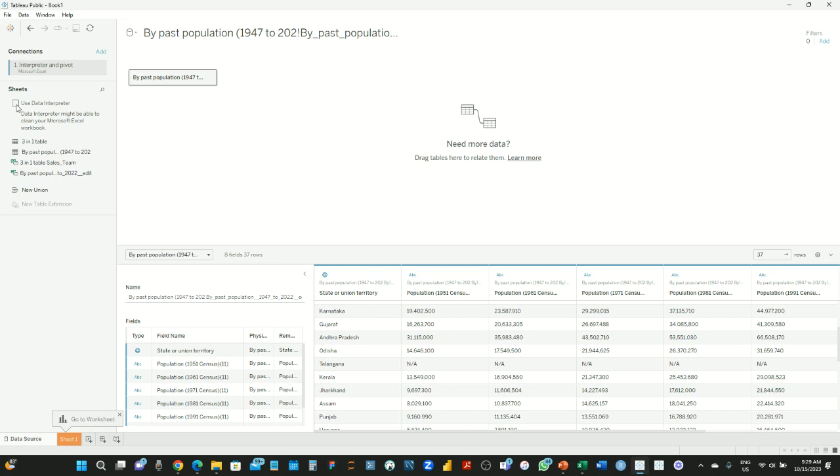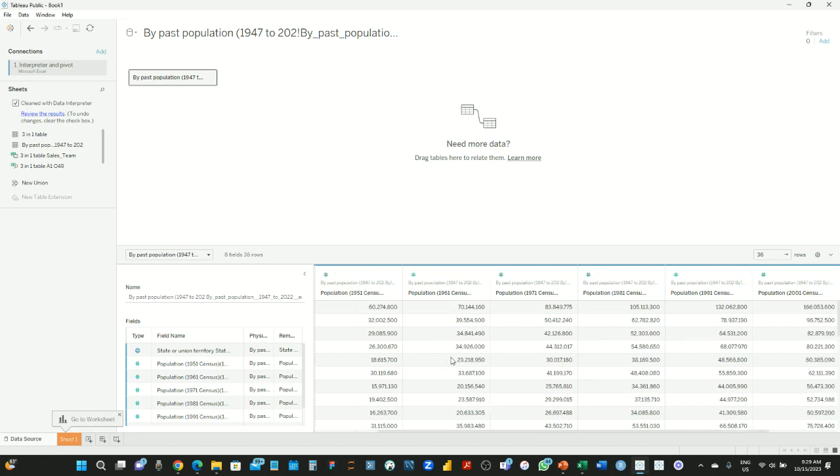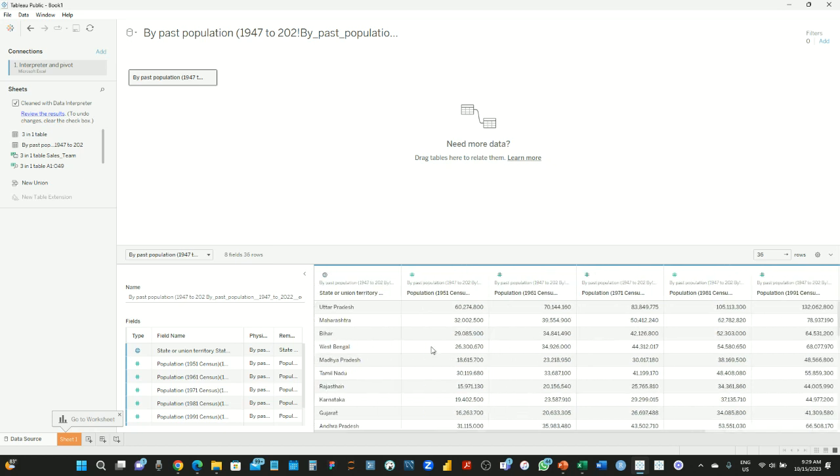So what do we do? All we need to do is just check this box that says Use Data Interpreter, and look at what happens. It loads, and voila, we have a cleaned up table here. Now, Tableau has created three additional tables for us. Right, great. Tableau has created three. Now let's take these three additional tables.